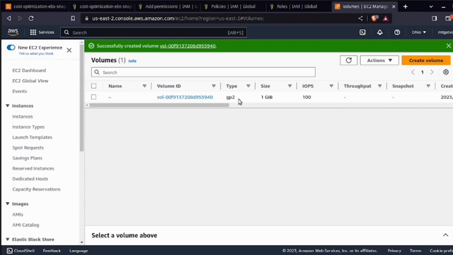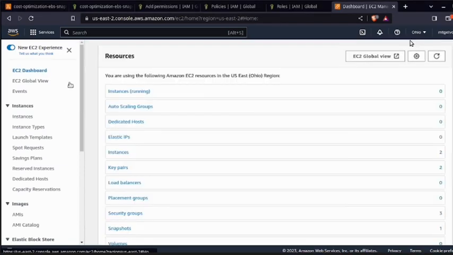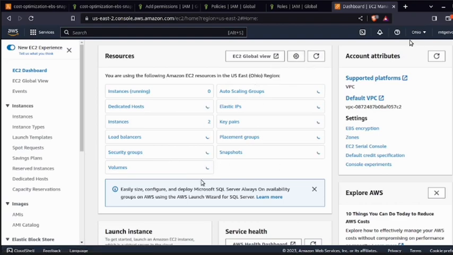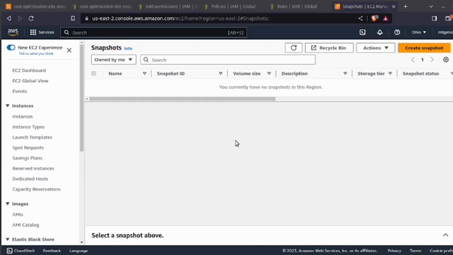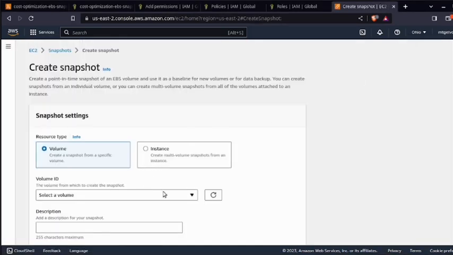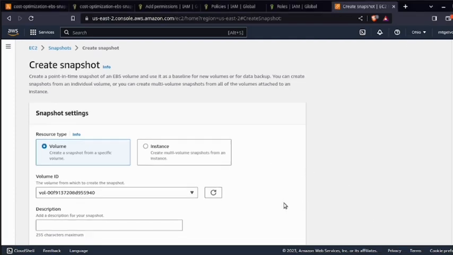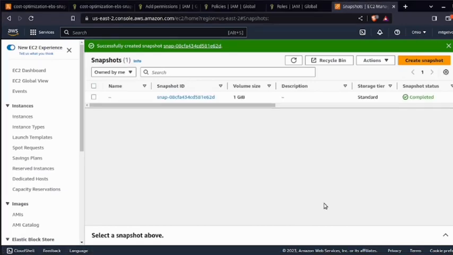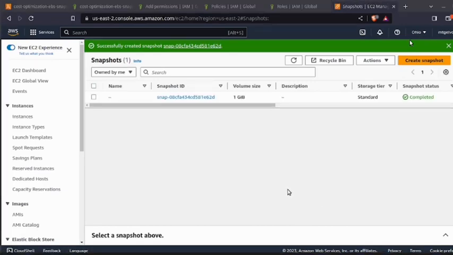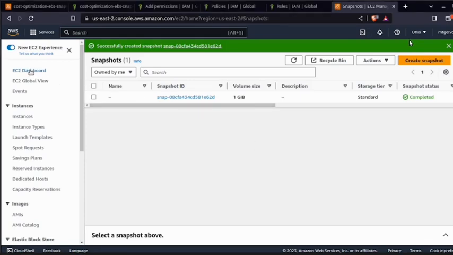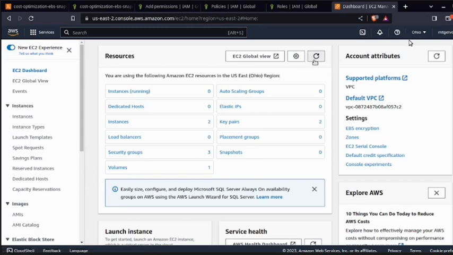We have a volume here successfully created, and as I go back to the EC2 dashboard, we do have a volume. Let's refresh on it. Yes, okay. And we're going to go to snapshots. We don't have a snapshot here. Let's create a snapshot, for example, for our newly created volume, but we don't have an instance. We do have a volume and we create a snapshot, but we don't have an instance. So what would happen here? I created a snapshot for this one, and then going back to the dashboard, you see we have a snapshot and a volume.